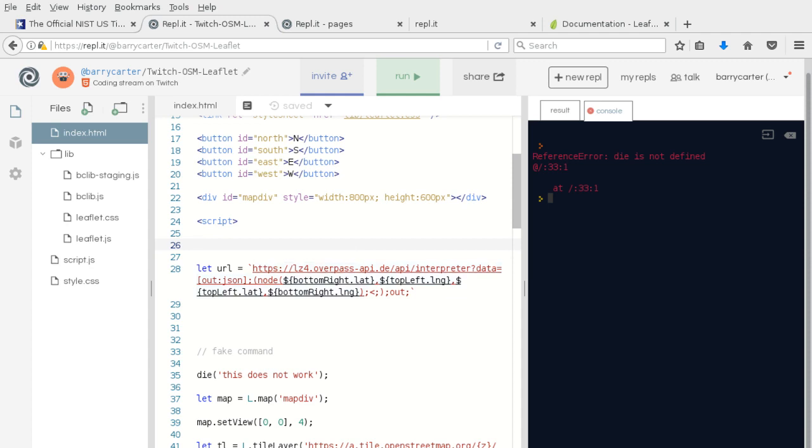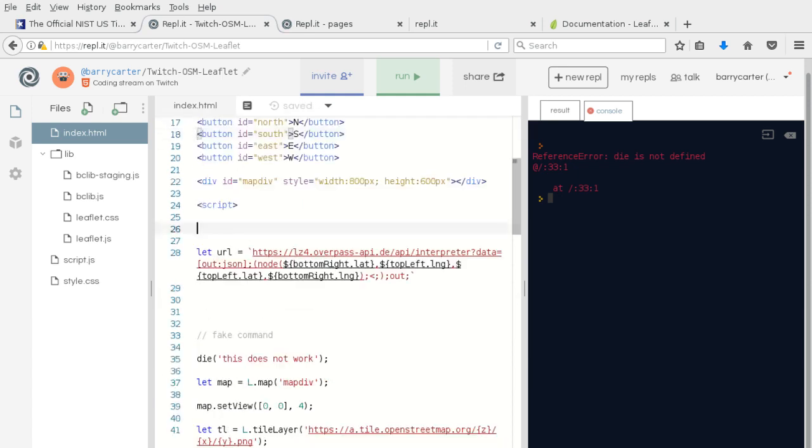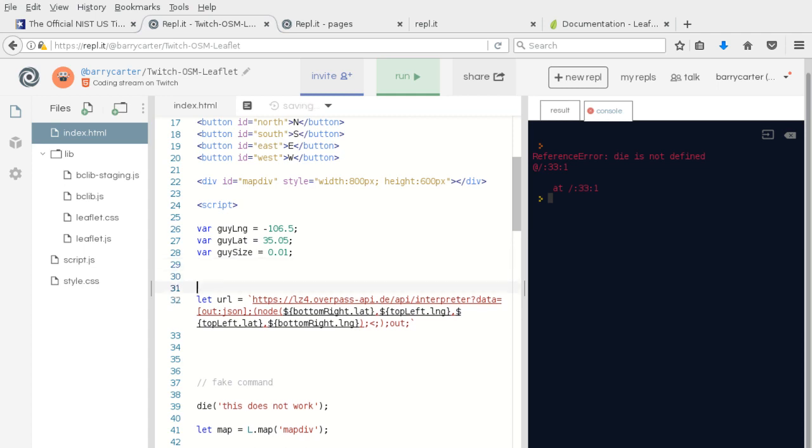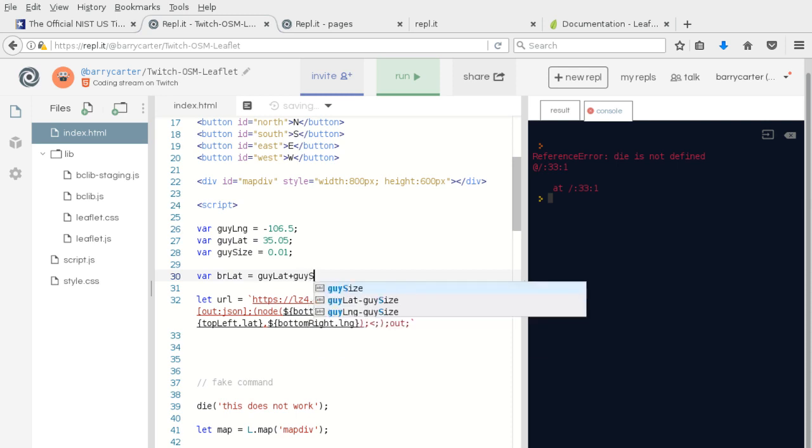I'm going to define some more... Have I actually made a mistake here? Yes, because I defined the guy's longitude and latitude. Let's go ahead and define all this stuff earlier here, because we want to use it. And instead of being obnoxious and using guy long minus guy size over two, we're going to go ahead and define some variables for this. And I'm going to be really lazy and just say br lat for bottom right latitude, and that's of course the guy's latitude plus the guy size over two.